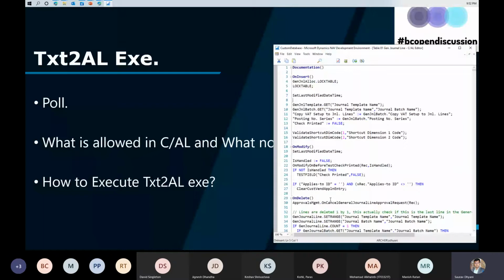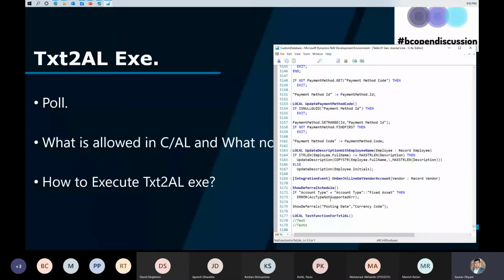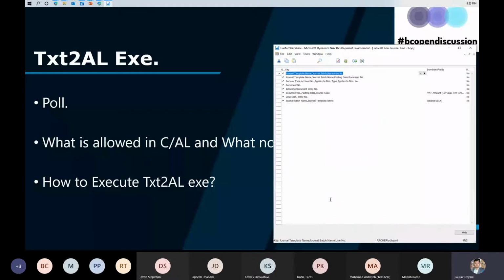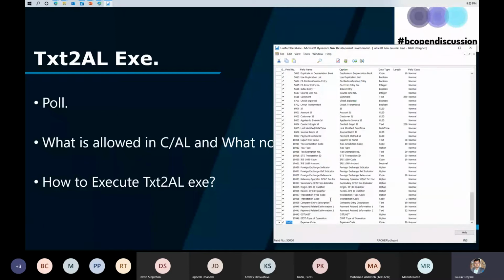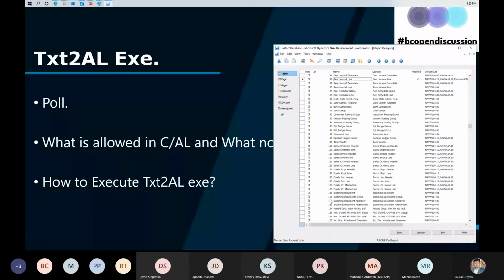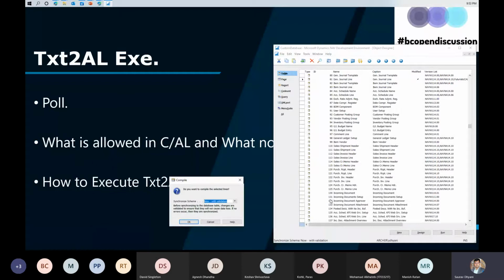I haven't tested it against BC18, because in BC18 we can add indexes, which we call keys, in the base table using a table extension. But I haven't tested this, so I'll not do that. But before BC18, this area was also restricted: you should not have a new key added into the base Microsoft table. Now let's understand how we do that.